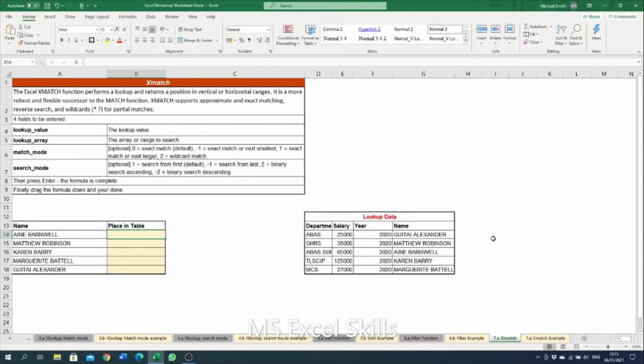So we'll just look quickly at an example here of the XMATCH, how it works. So our lookup value is the name, and our lookup array is the names here. And what this will do is return the whereabouts in the table the Anya Barnwell value is. So we see here it returns a value of 3. What that means is it's the 3rd entry in this table.